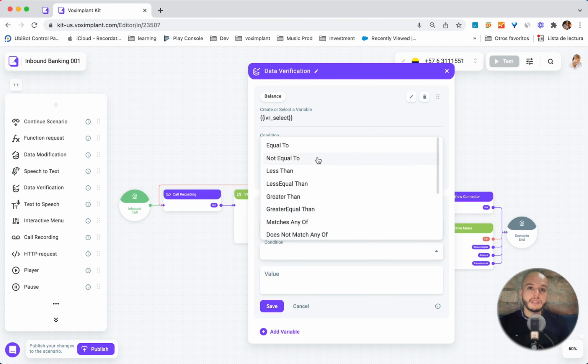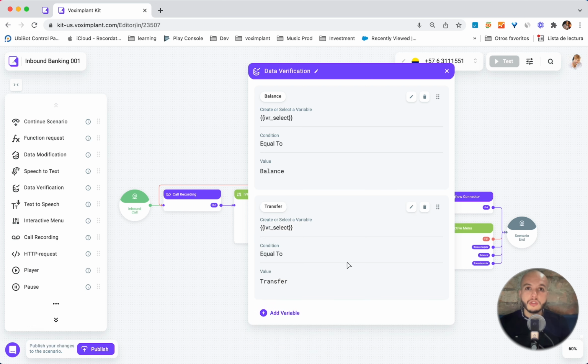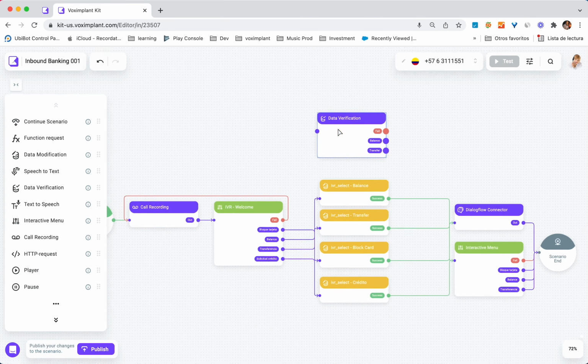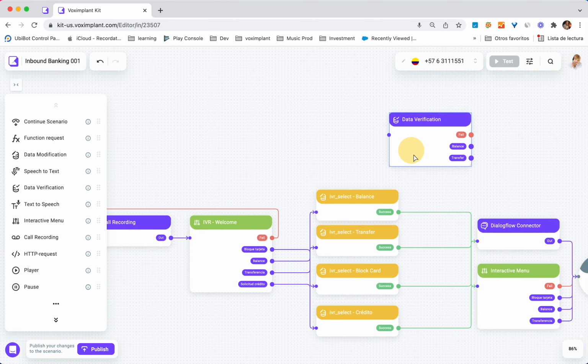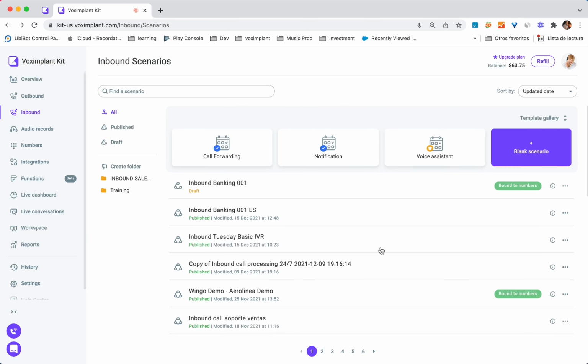My recommendation is that you put a question mark inside the data verification blocks so you can identify which condition you are evaluating. Avoid cases of hung calls to clients that go out of your initial logic. It's important to keep a measurement of the errors in your logic.